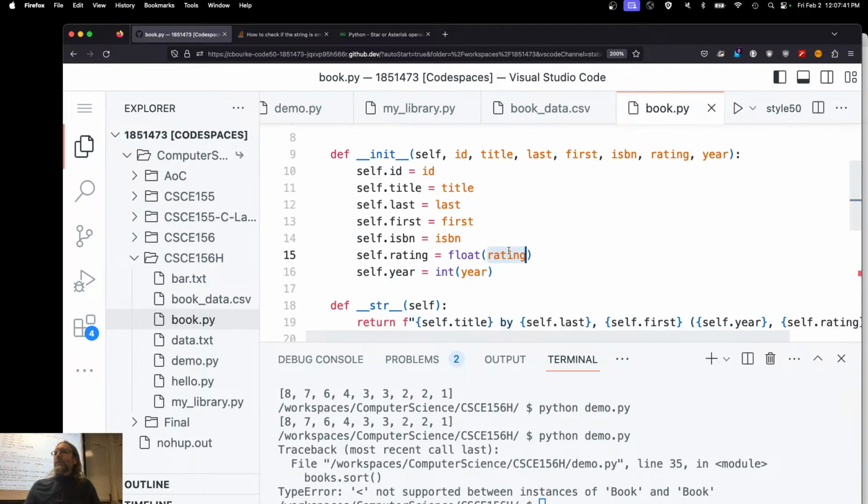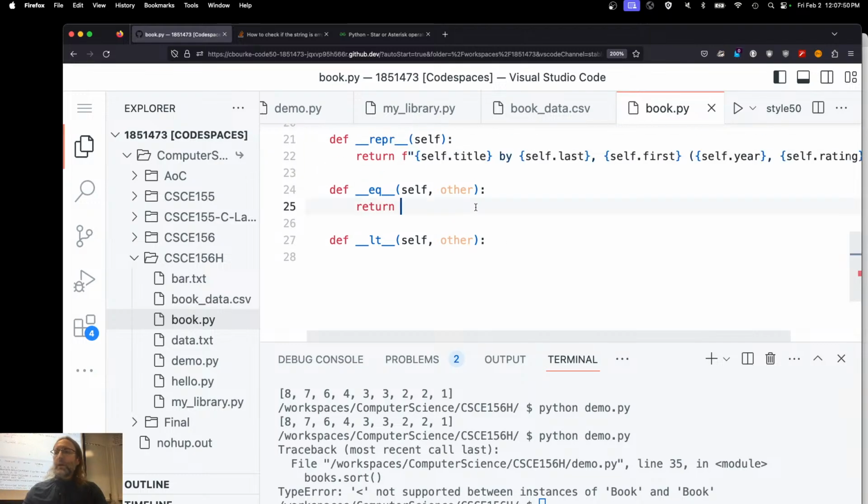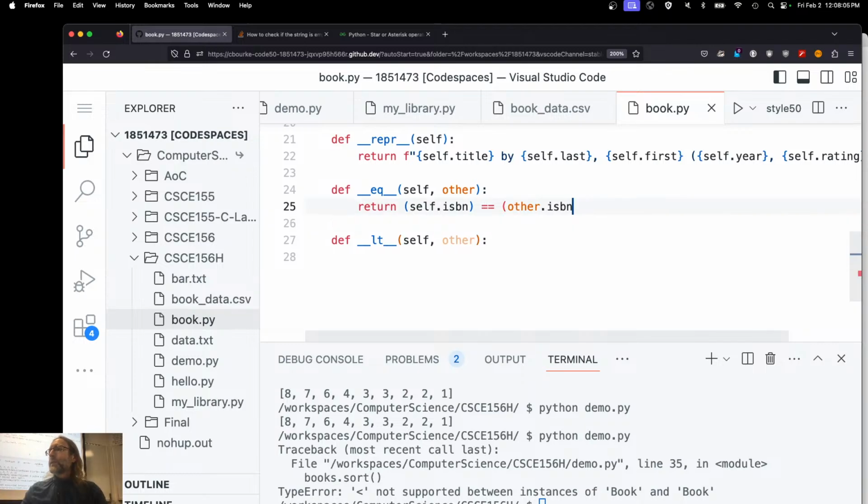So, if we want this to be the comparison for books, what should we do? ISBN? I'll go with that. Return self.isbn is equal to other.isbn. Actually, you don't need to put these into tuples. All right. There we go.